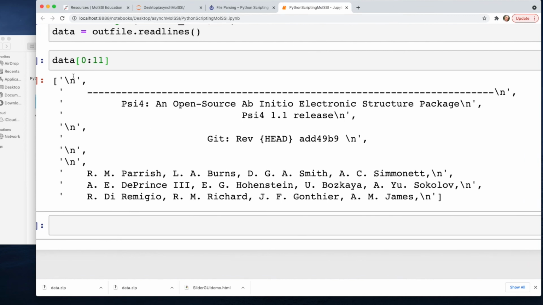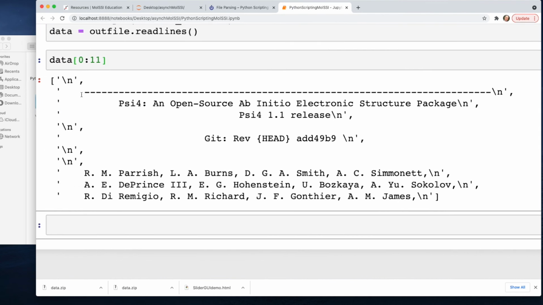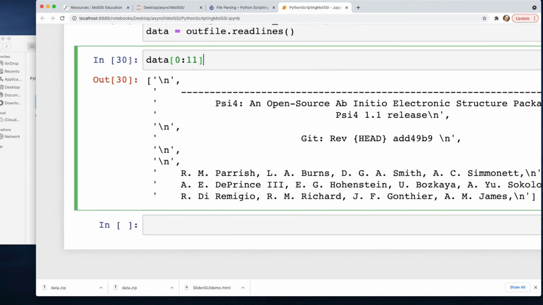You see how it has this new line symbol, comma, then all this stuff, comma. And each of these lines is in quotes too. Did you notice that? So it looks like each of these is a string. So it looks like we have a list of strings. And you know what? We can check on that as well.